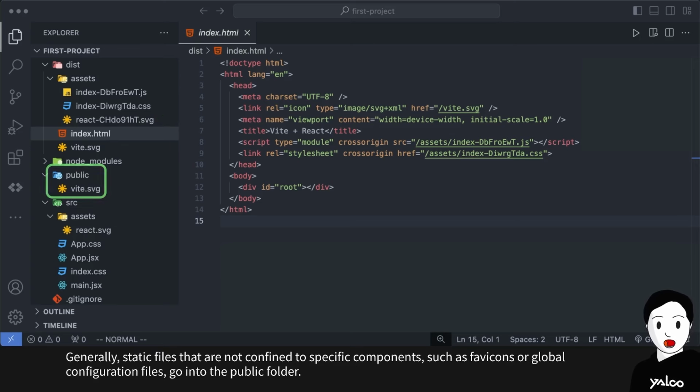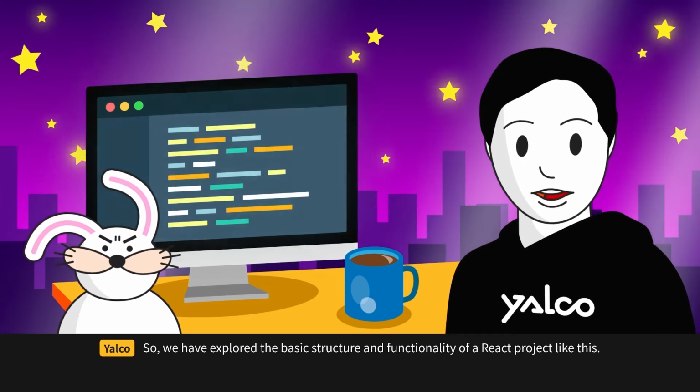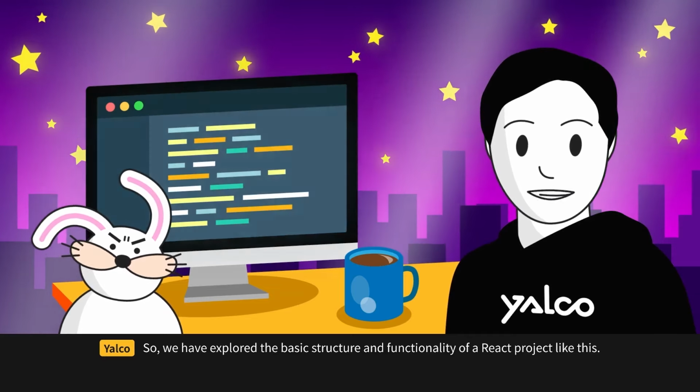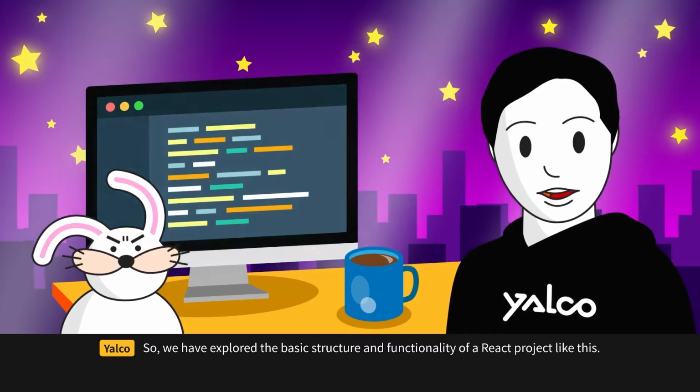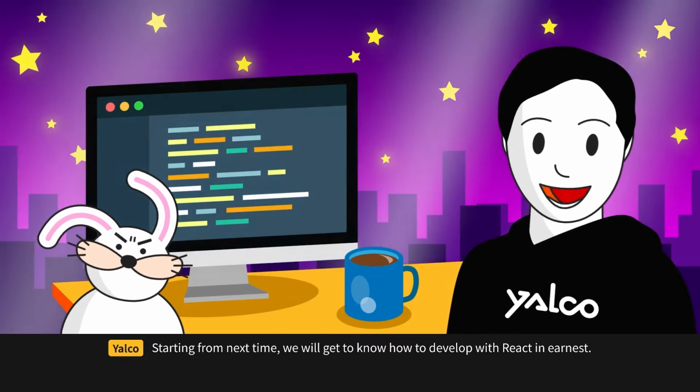Generally, static files that are not confined to specific components, such as favicons or global configuration files, go into the public folder. Elements used in components go into the SRC folder. You can think of putting them in the SRC folder for the most part. So, we have explored the basic structure and functionality of a React project like this. Starting from next time, we will get to know how to develop with React in earnest.